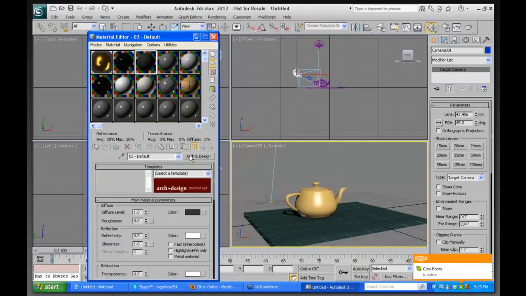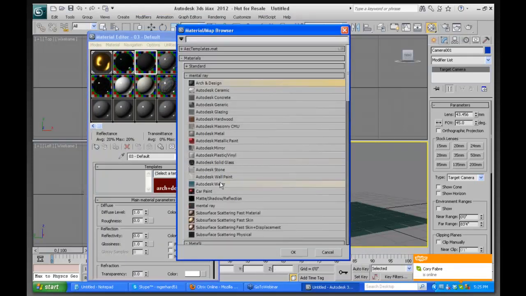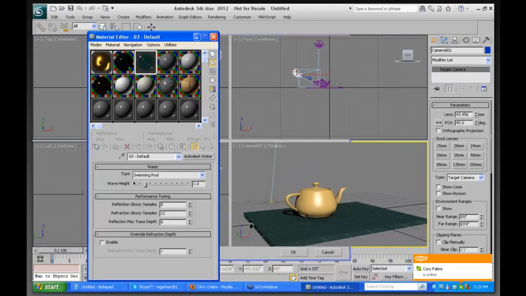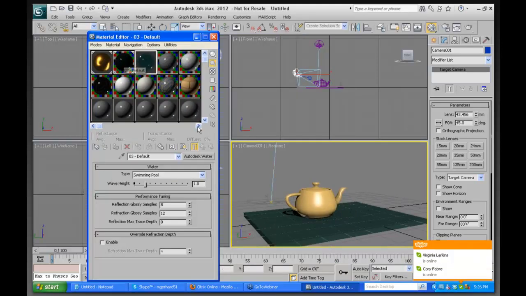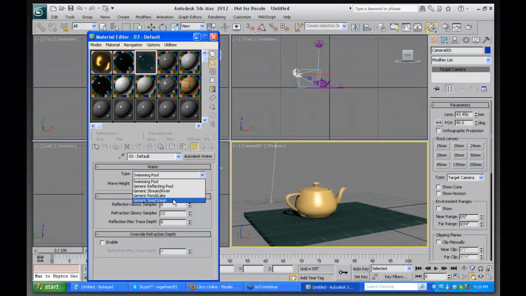Now, just to show you this, I'm not a big fan of these, but they serve some function. So here is the version of water where the UI has been removed and limited to become Autodesk water, and now you choose what kind of water you want: swimming pool water, generic sea ocean water, pond, lake, stream, reflecting pool water, and then performance tuning, and overriding the reflection depth. These are the only choices that you have, the wave height. So this gives you an example of what you can accomplish with Mental Ray materials.